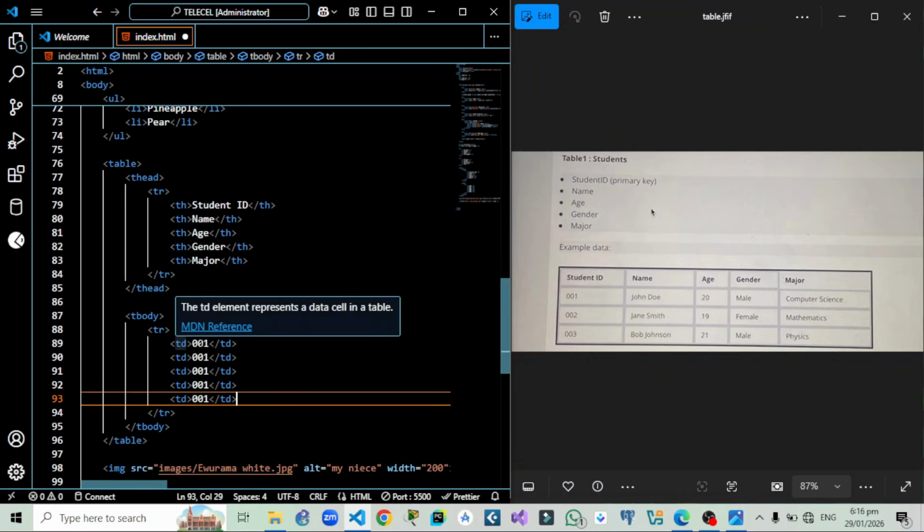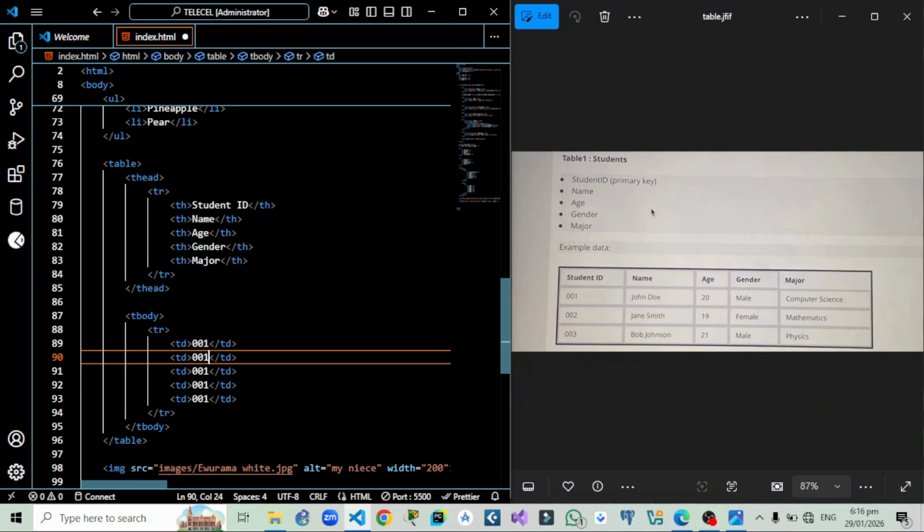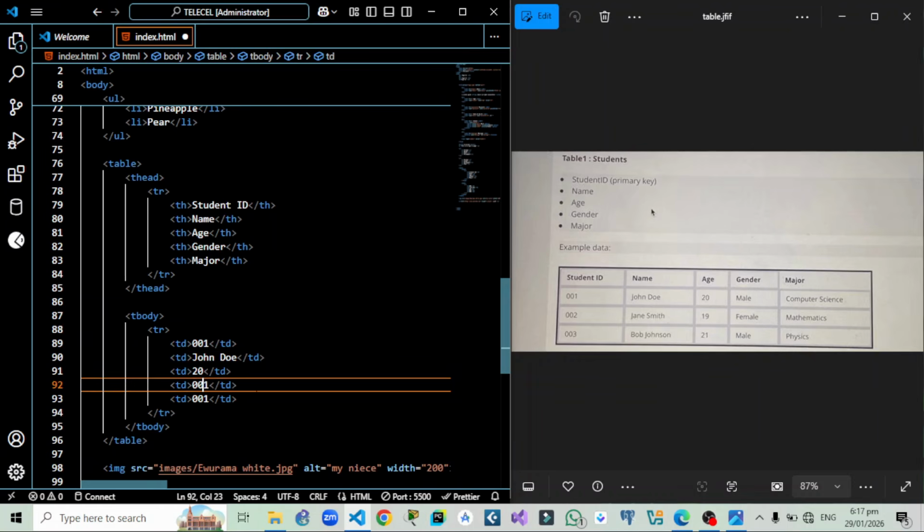So the first data is 001. The next one is John Doe. The next one is 20. The next one is male. And then the last one is computer science. So for the first row, we have 001, John Doe, 20, male, and computer science.